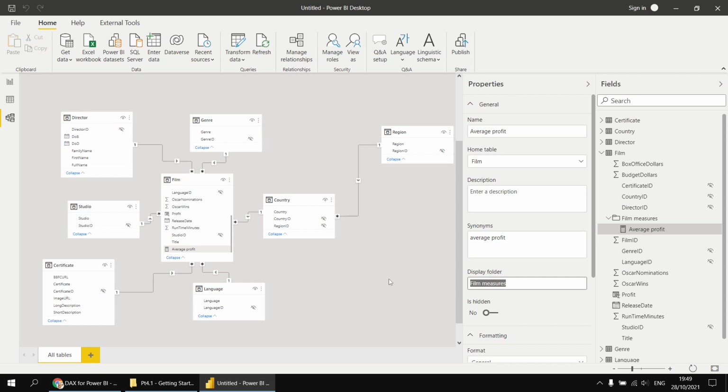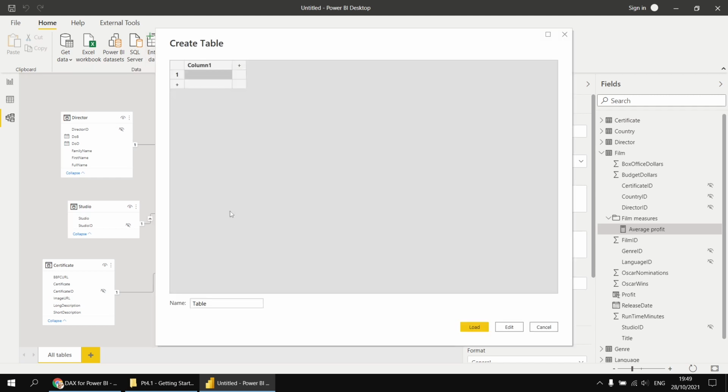So rather than creating measures in folders in a data table, I tend to prefer creating separate tables to hold my measures. To start with that, we're going to create a table by choosing to enter some data. So from the Home tab in the ribbon, I'm going to click the Enter Data button. And I'm not actually going to enter any data, I'm sure you'll be pleased to hear. All I'm going to do is change the name of the table that I'm creating.